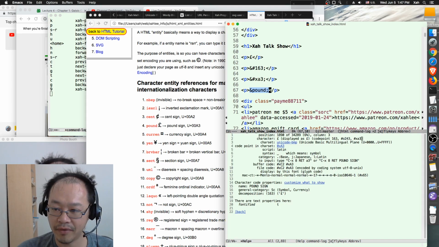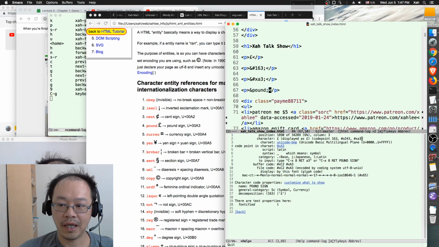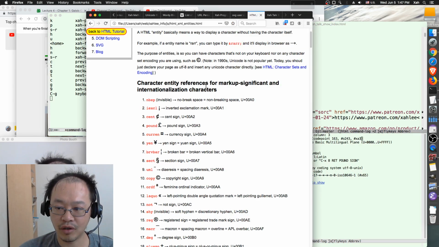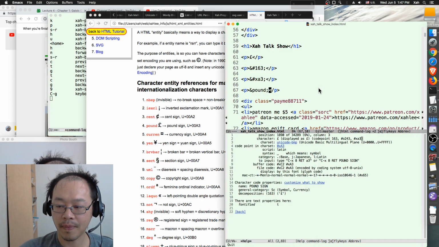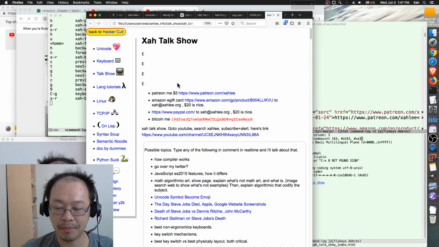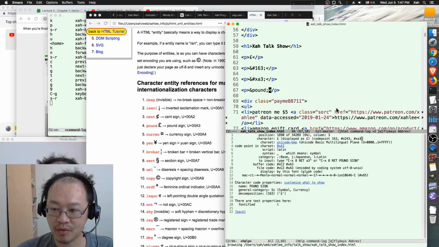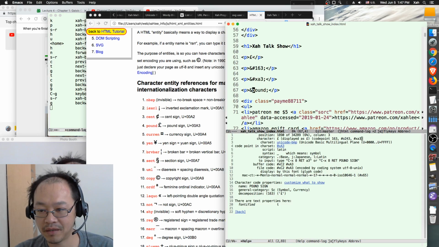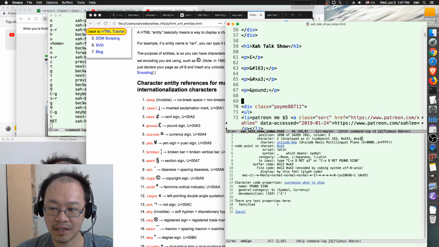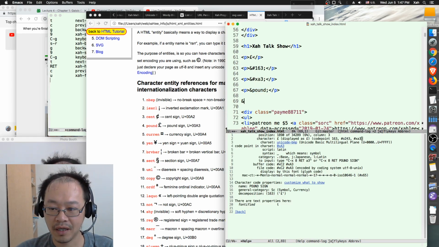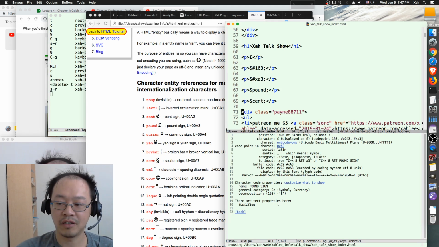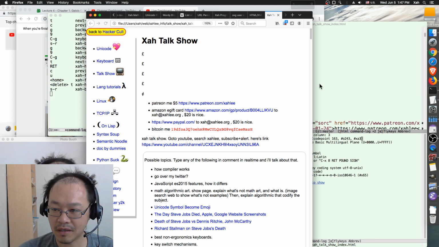So for example, we have this ampersand pound semicolon, and it shows up as a pound sign. So why the named entities? Well, named because it's easier to remember. When you need the pound sign, you just say pound. When you need the cent sign, you just say ampersand cent semicolon. Okay, show in browser. You can see there's a cent.